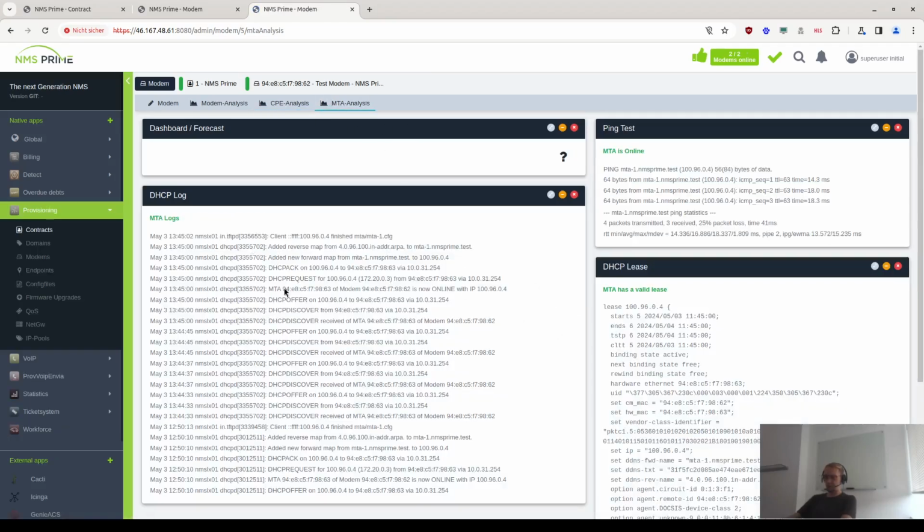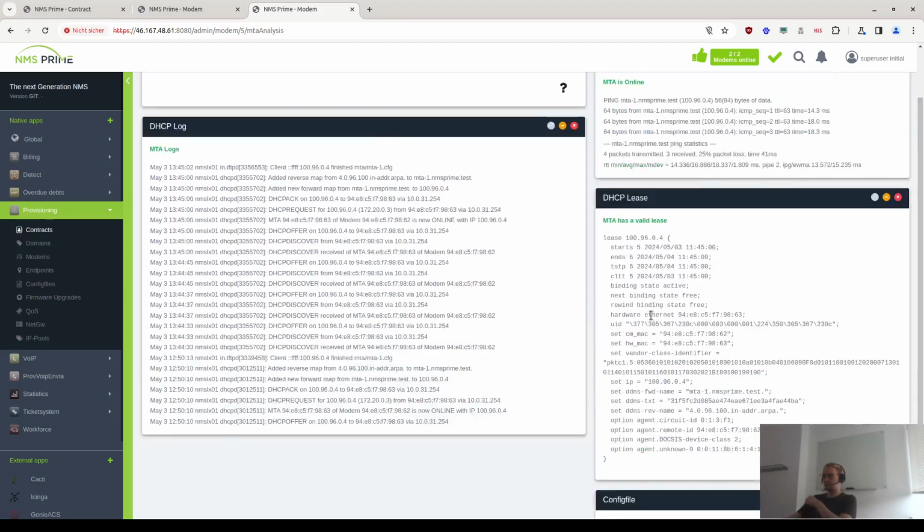So you basically can see the same. It's doing the usual discover, offer, request, acknowledgement, downloading the config file, and that's about it. And of course also adding the hostname. MTA is online. You can see the lease and also the config file.